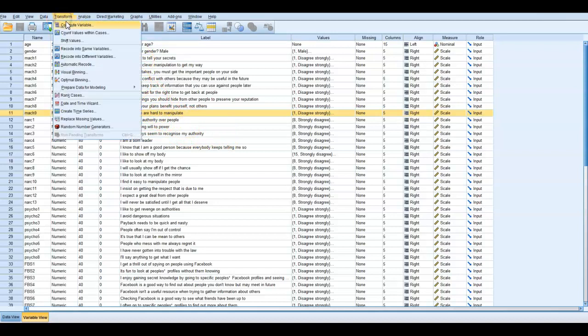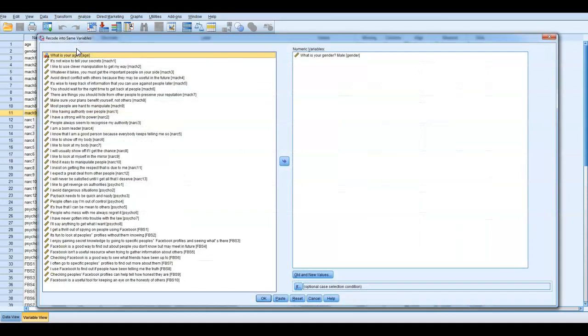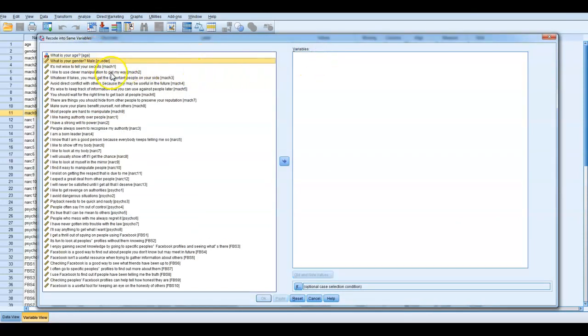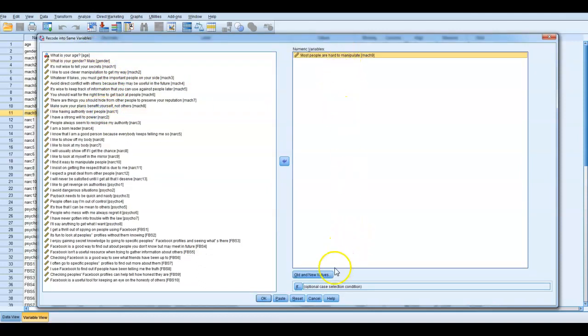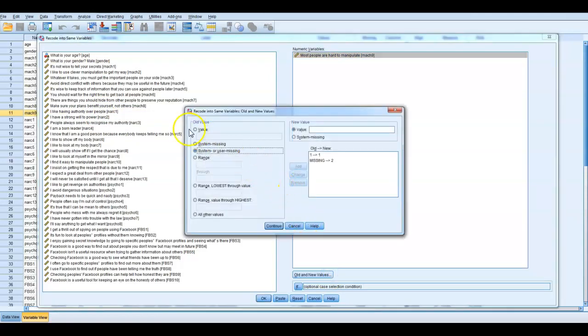We go up to transform, recode into same variables, and put the variable that we're interested in there. So it's this one at the bottom. Most people are hard to manipulate. Put that in there. Then we go to old and new values. So we just want to flip them. Sorry, these are ones from when I was getting this data sheet prepared, so just ignore those. So we tell SPSS we want a 1 to be a 5. We want a 2 to be a 4. 3 is in the middle in this response scale, so that will just stay the same. I'll just put that in there for clarity's sake. A 4 will become a 2, and a 5 will become a 1.